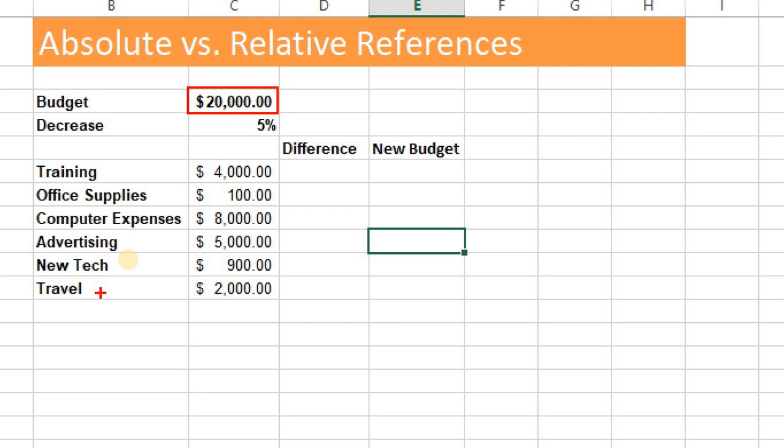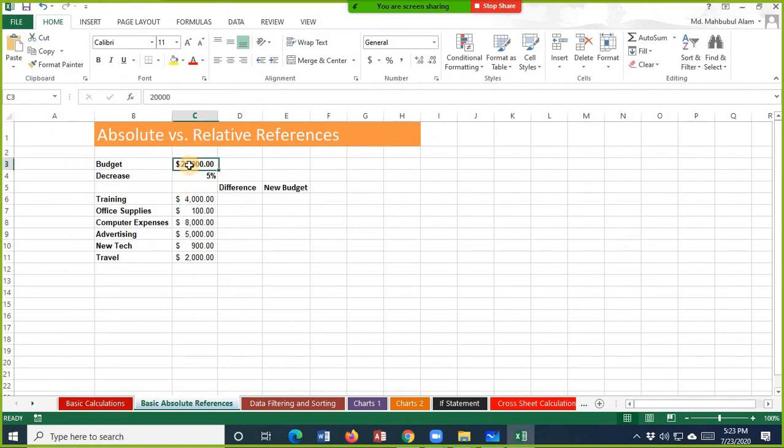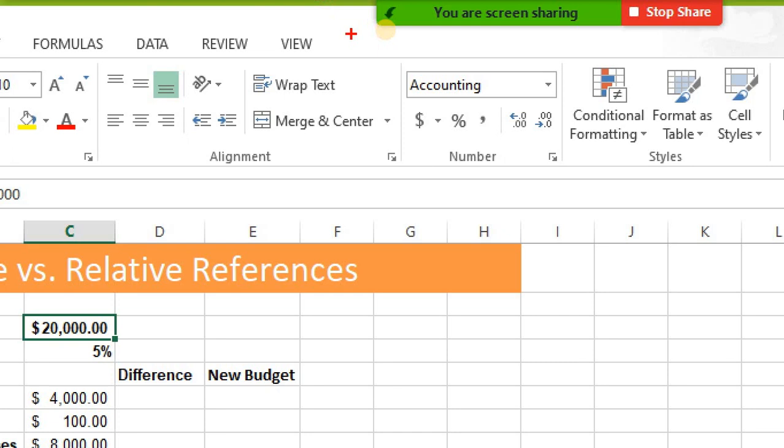Now the office asks you, please reduce 5% of your budget. Once you reduce the 5% of your budget, you have to reduce the budget for each item. For each item, the price should be dropped by 5%, and that's the important issue in fact. But here two settings are very important. This cell is number. Whenever you select this cell, at the top here you see that it should show accounting or number.